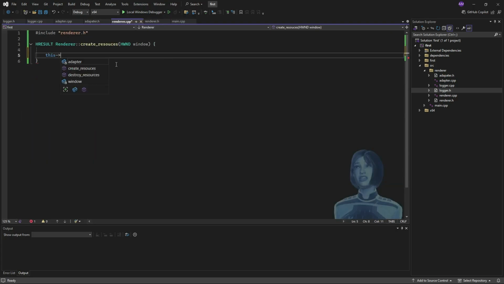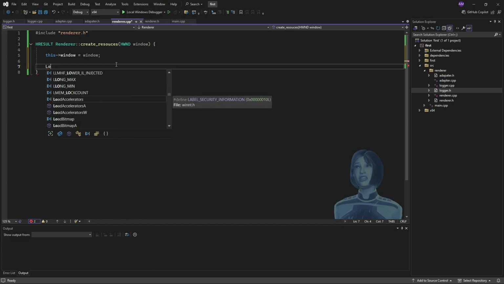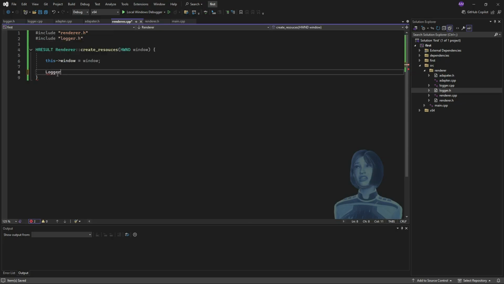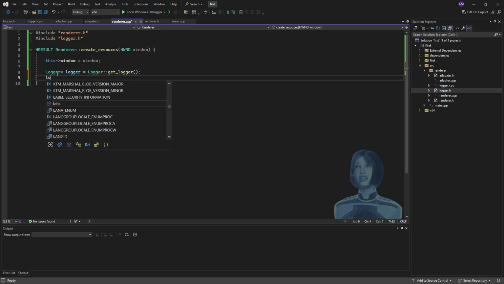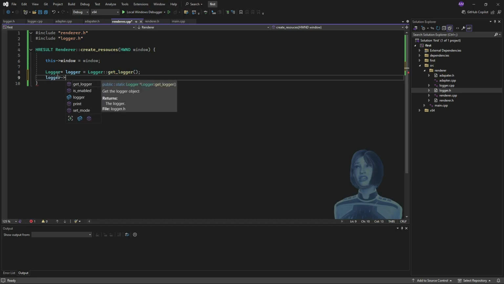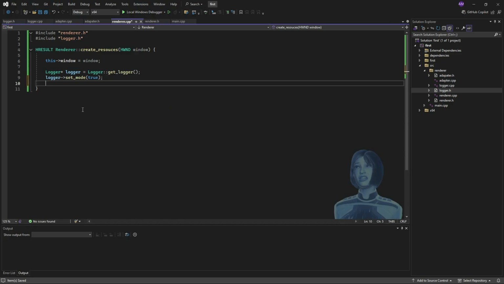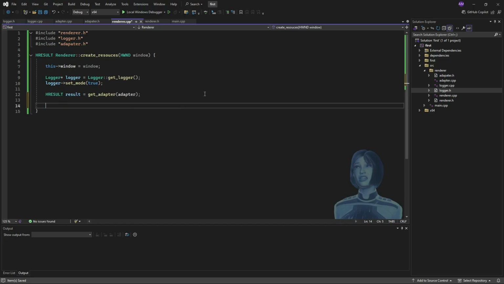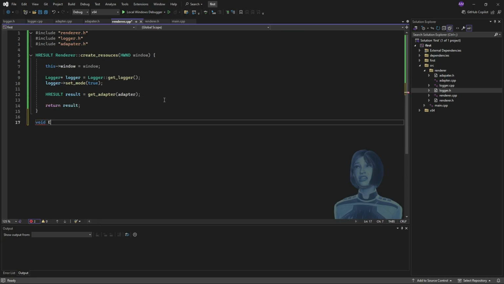So the first thing I'm going to do is I'm going to capture the handle to the window, and then I'm going to initialize my logger. So I should go ahead and include the logger header. Cool. And I'm just doing that so that I can enable it. So now it's going to be squawking out messages for me. Okay, cool. So I'm going to go ahead and get the adapter. Cool, so I'll go ahead and do the destruction code as well.